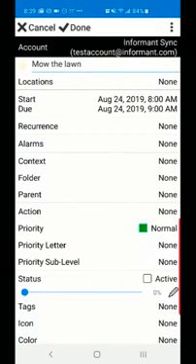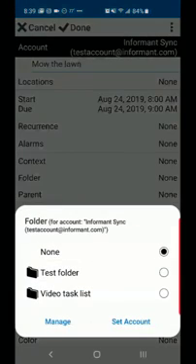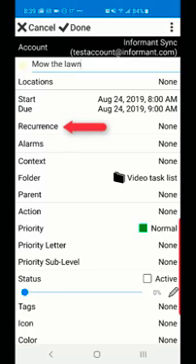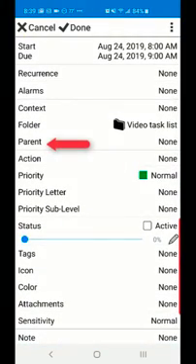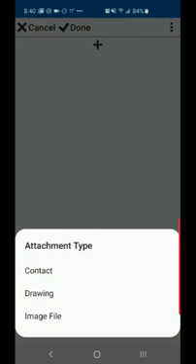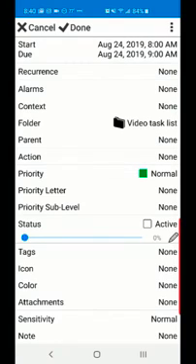Your next option is Folder. A folder is a project that groups like tasks together. You also have the option within your task to select a location, a recurrence to have the task repeat, an alarm for your task, context, parent, a tag, an icon, or a specific color just for this task, as well as attachments, which include a contact, a drawing, or an image file from your camera roll, or a note.